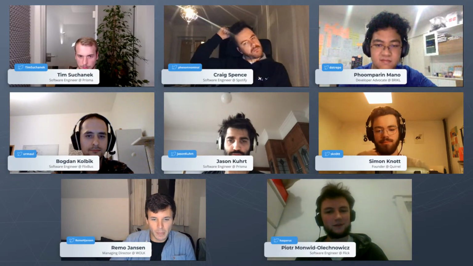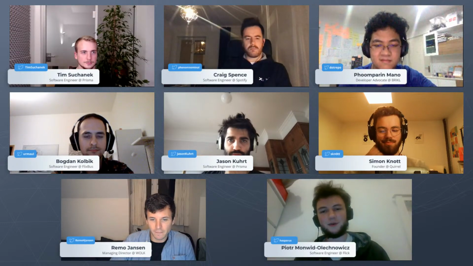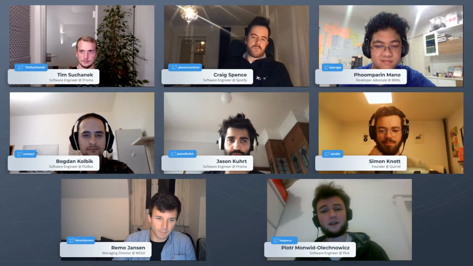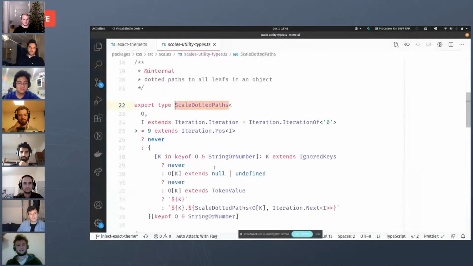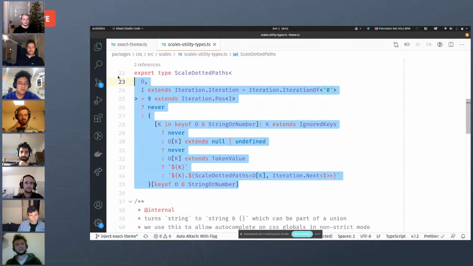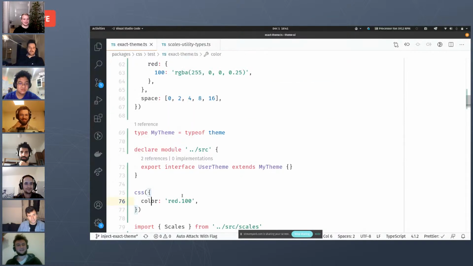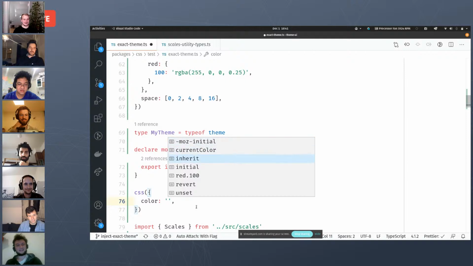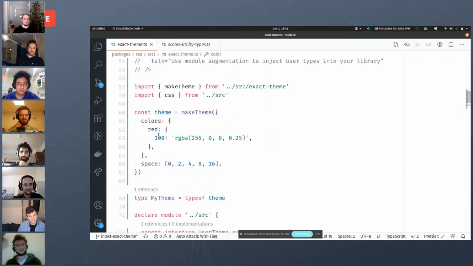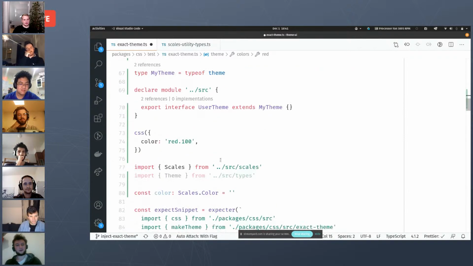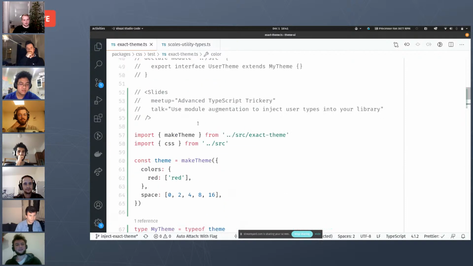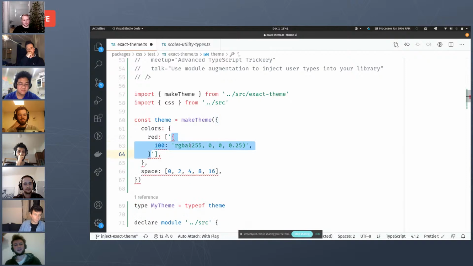I can maybe share a screen for one second more. Yeah, okay. And right now, we can use this lovely type iteration. Interesting. Yeah, to generate red.100 from the red object's key 100. Whoa, and actually this also works. So this is quite cool. Yeah. I didn't expect that from TypeScript. Oh, sorry. This needs to be a bit bigger.